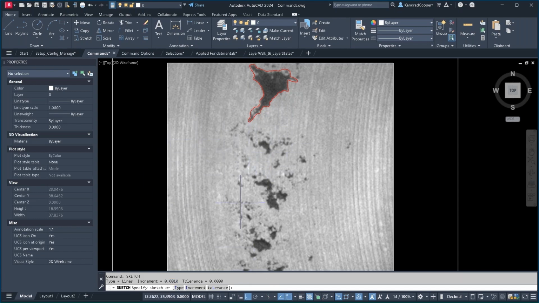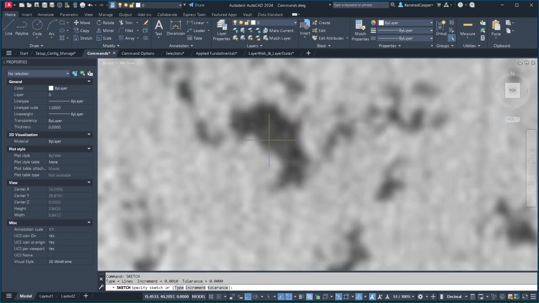What I'm looking at is the surface of a casting, and they want to see how much of this surface has defect area on it. So what you can do is zoom in, scan your picture and get it scaled accordingly, zoom in, and then use the sketch command to outline your shape area.